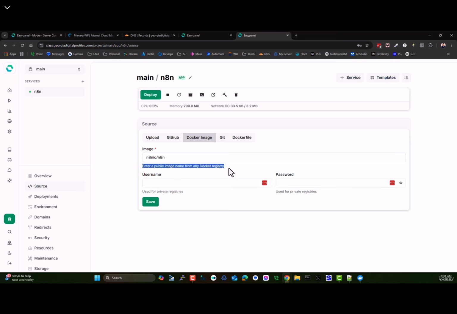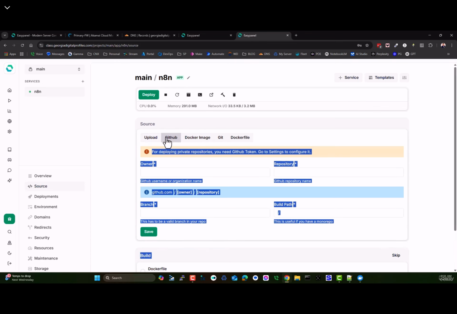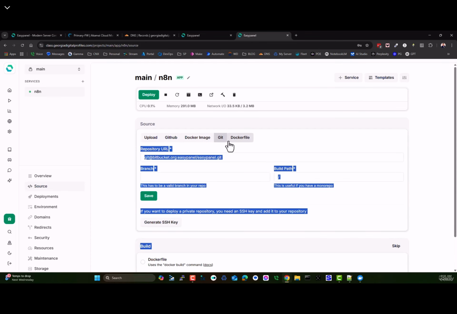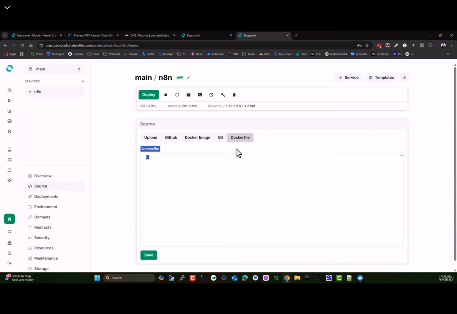So if you have your own personal registry and you wanted to deploy other things besides n8n, you need to make sure that you have your image up in a public Docker registry, and then you can deploy yourself from here. Aside from n8n, you could upload your own files, you can tie it to GitHub, you can use Git, not GitHub, or if you have your own Dockerfile, you can copy and paste the content of the Dockerfile here, and this becomes the source, and it will build your image each and every time.